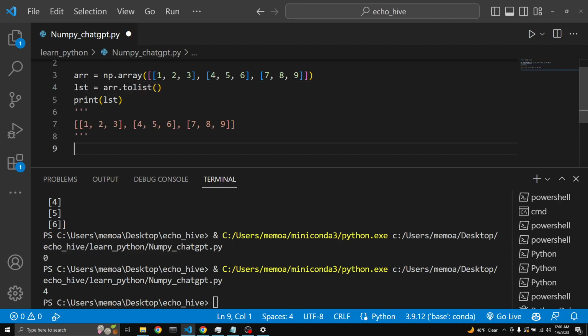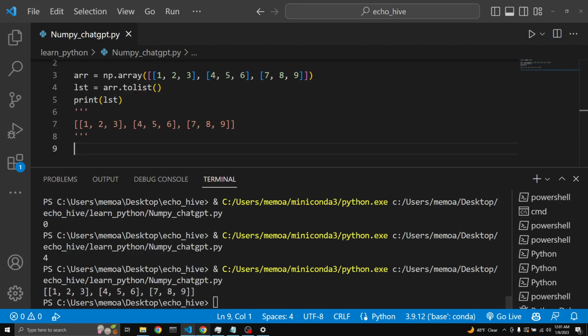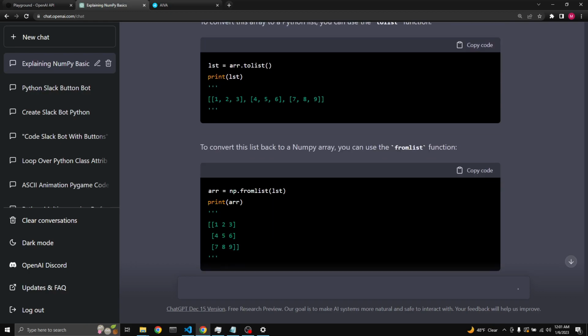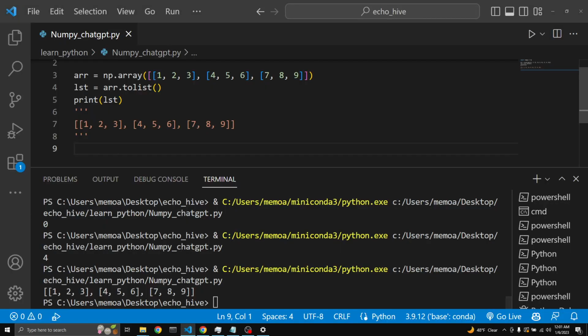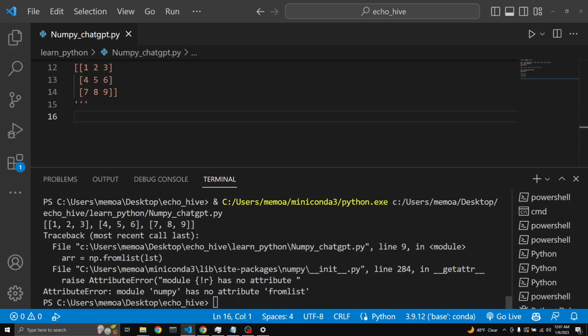Well, this is actually neat. Okay. To convert the list back to a NumPy array, you can use the fromList. Let's totally do that. It's going to be the same thing. Nevertheless, oh, module NumPy has no attribute fromList.